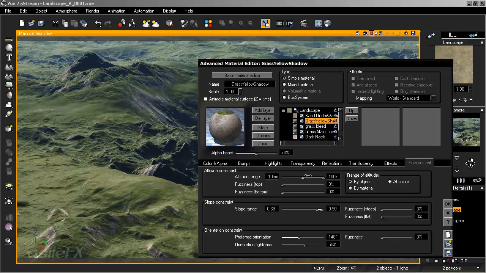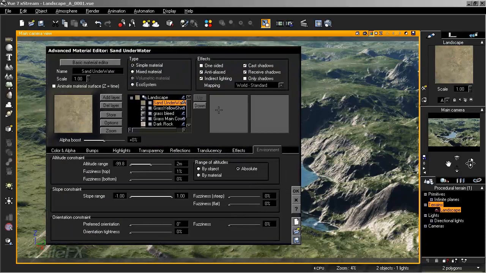And I do have just one little error showing up. Even though I have it set to by object, it is showing an absolute altitude range. Normally it's a value from -1 to 1, and right now it's showing -100K to 100K. And that's because the sand underwater layer that I have is set to absolute. And that went and changed all of the other sliders.